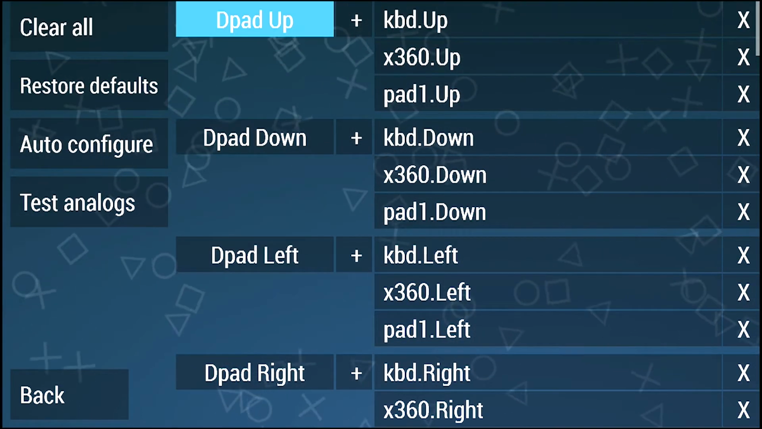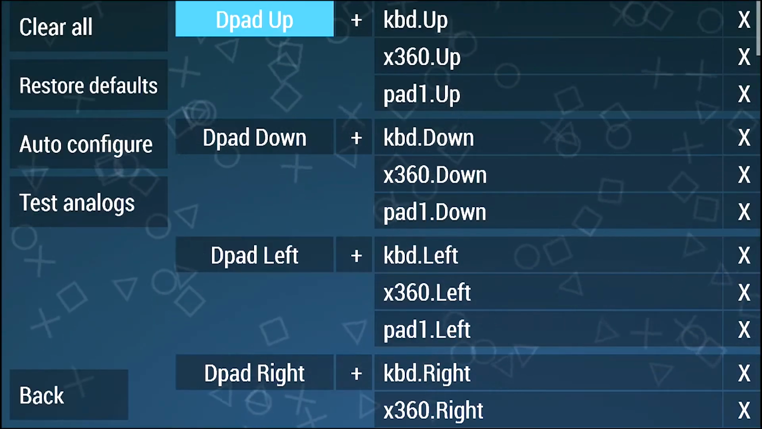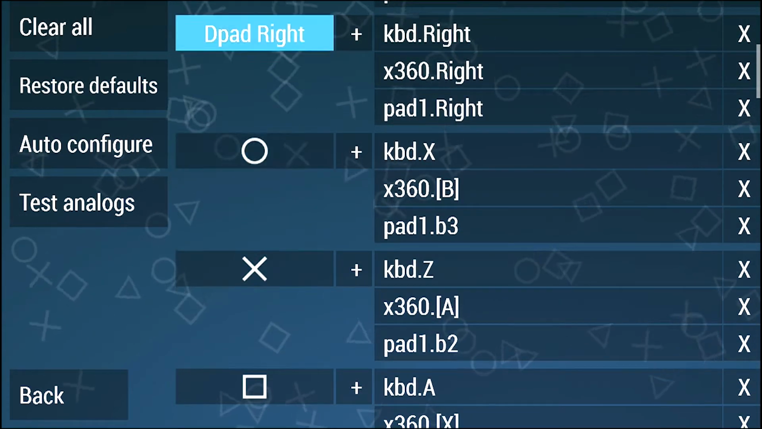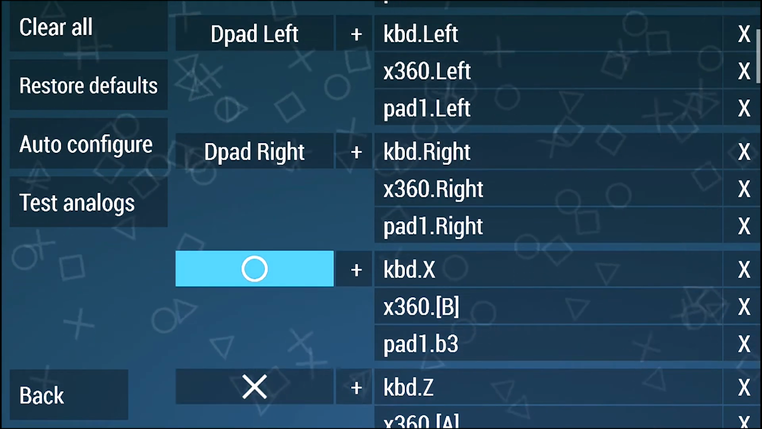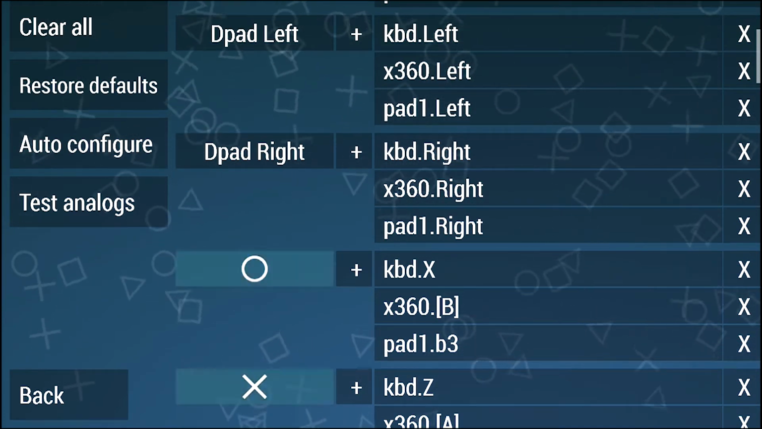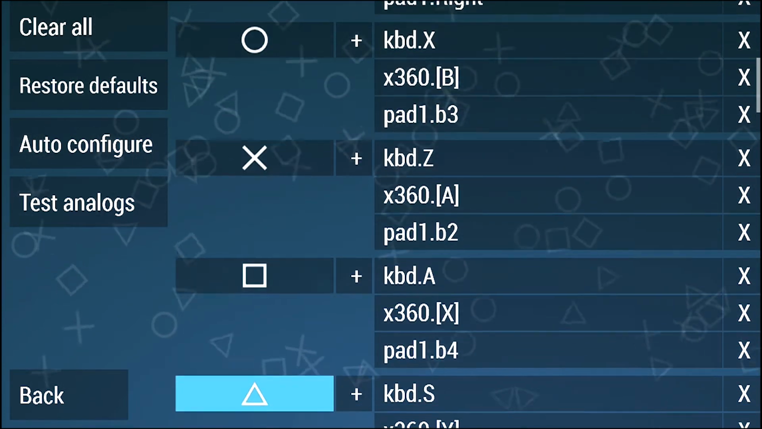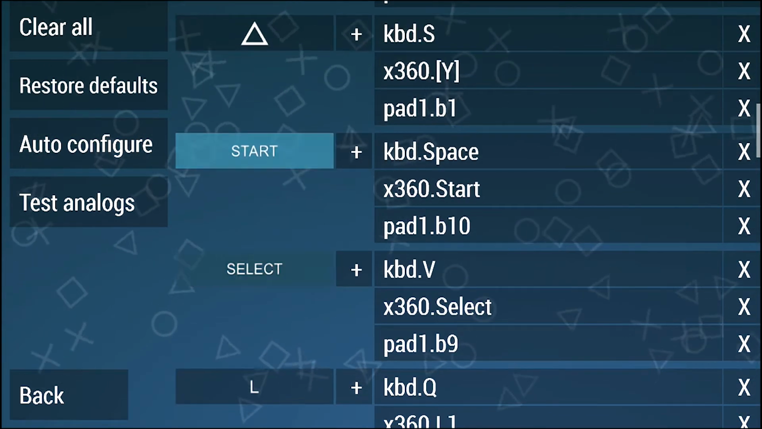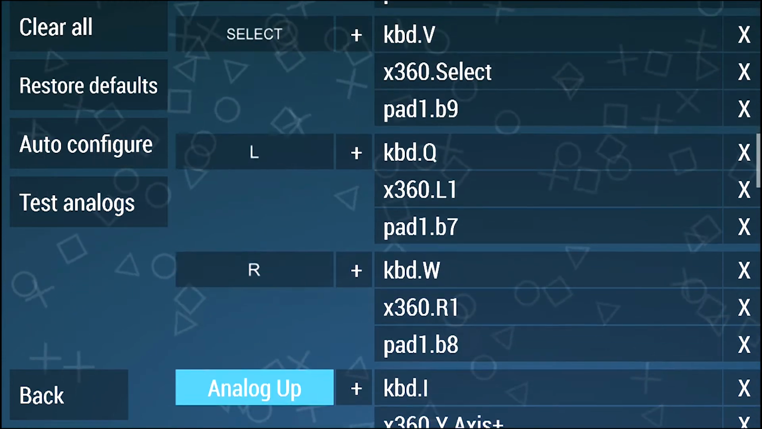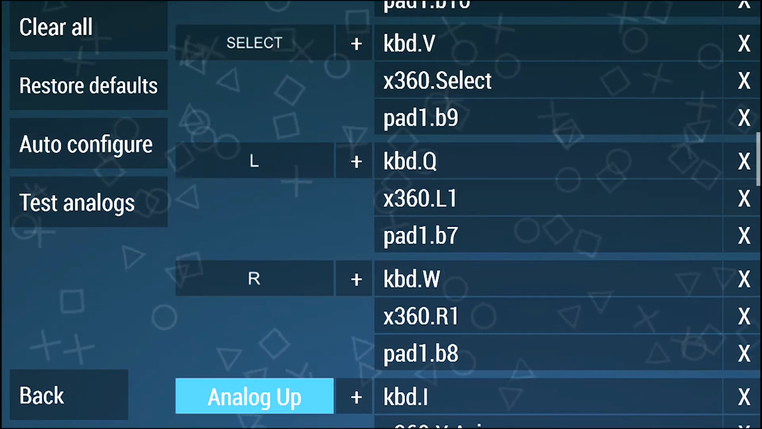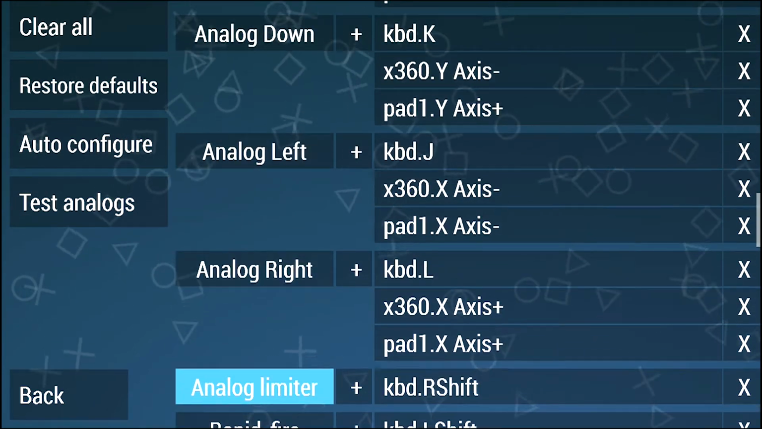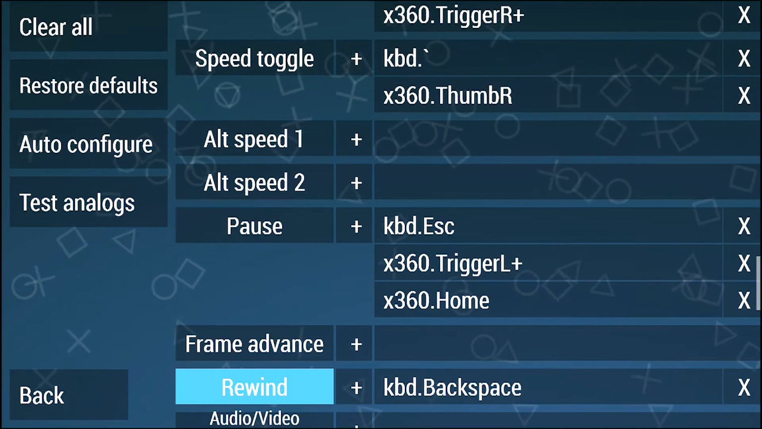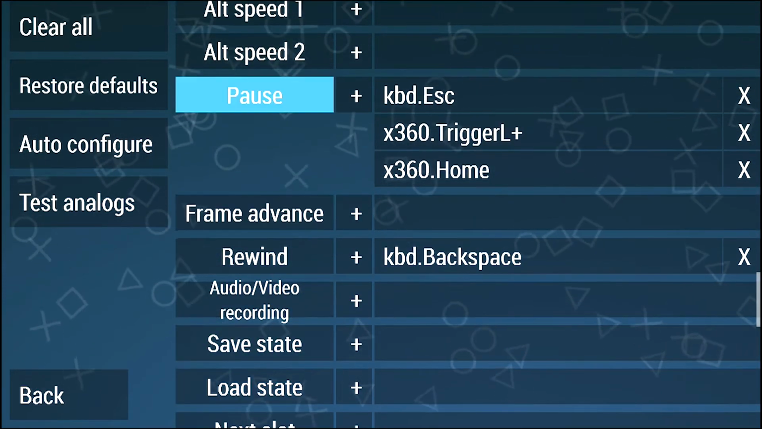It was already mapped from previous, but you can click on any of these, D-pad up, and then choose the right input. So this should be right. Circle is B, X is A, square is X, triangle is Y. Start and select, and as you may know, the PSP only had L and R, it didn't have the trigger buttons, so the shortcut set to enter the PSP emulator menu is left trigger.